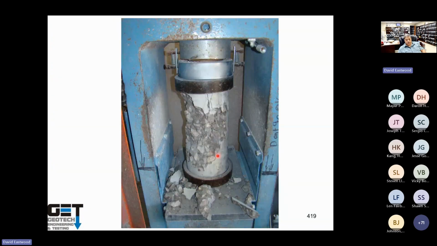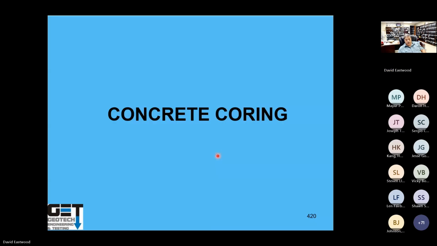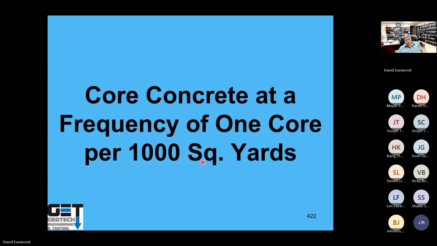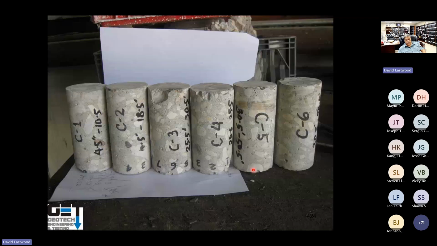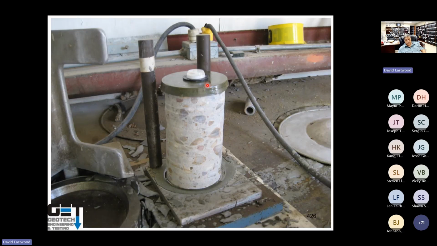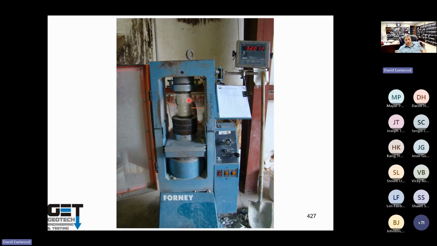You break the cylinder, it's concrete like that. Concrete cores: counties require you go out there and core that concrete to measure that you have the proper thickness and strength. You go out there and core it, one core every 1,000 square yards. You core it like that. There's your steel in the middle. Cap it, put it in a machine and break it.